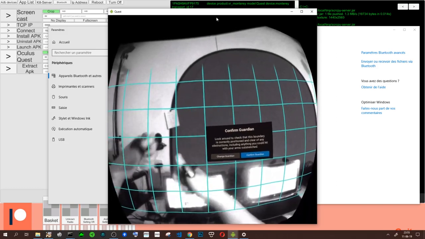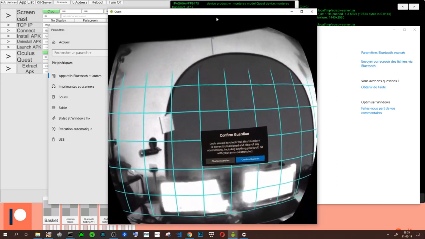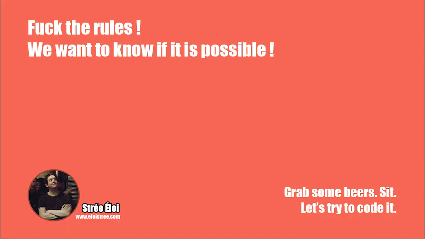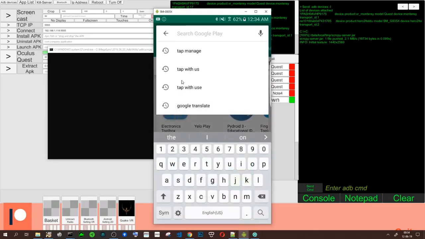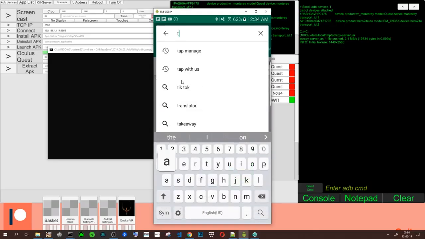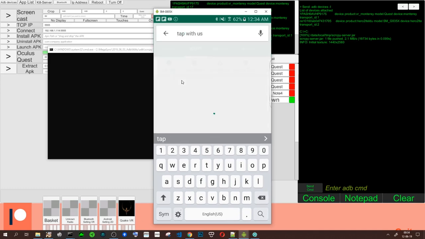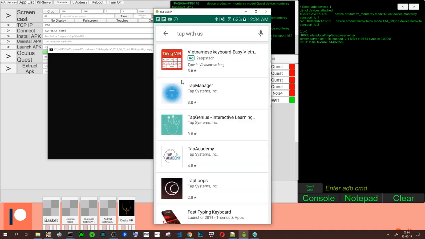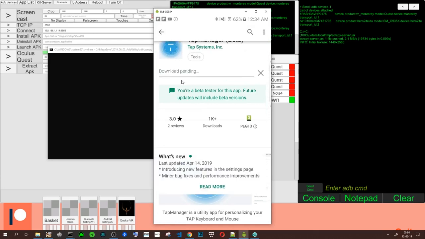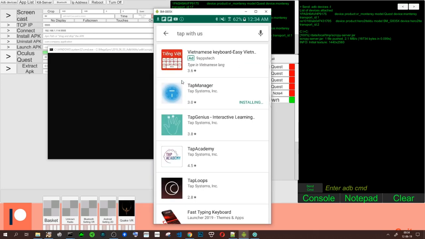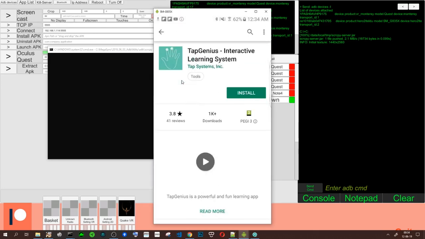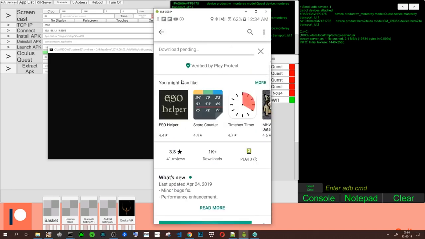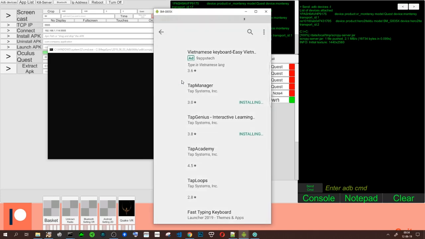Yeah! So basically it's the video about the Bluetooth settings. So here it's finished, but I would like to show you, if you are interested in doing crazy stuff, how to extract an APK. Because basically with the keyboard you need to try, and if you are not used to typing in VR, you need to train yourself. So with Tap With Us, we have an application that allows you to learn how to type. So here is how you can extract it and use it on the Quest, for example.